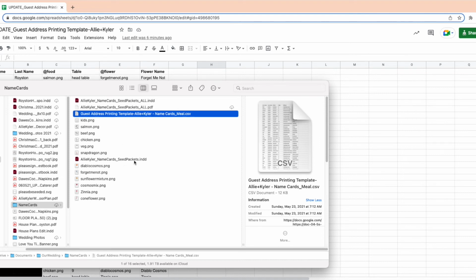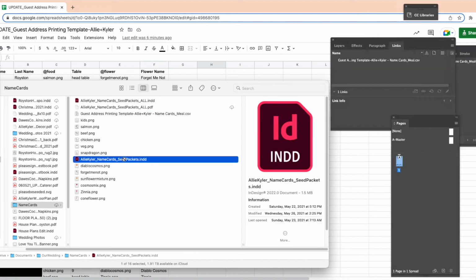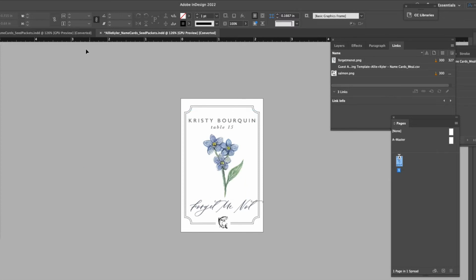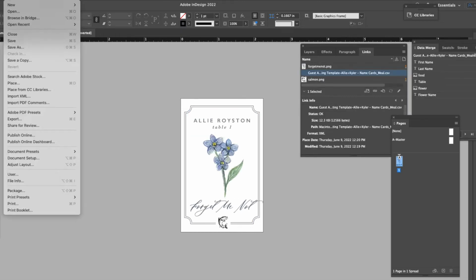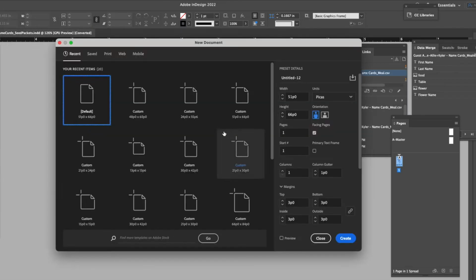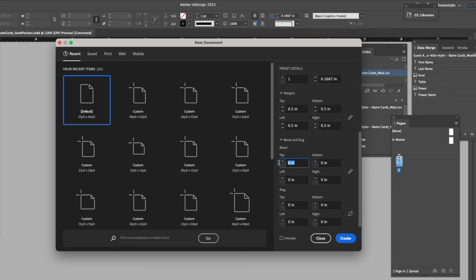Okay, so back to my seed packets InDesign folder here. So that is one that I've already done. I'm going to start from scratch here for you guys. So I'm going to do a file, new document, and I will do it in inches. And you can size this to whatever size you need. So I'm just going to recreate this file just to show you. Don't want facing pages. Bleed is always good to have on there. I don't think I'd need it today, but just in case.